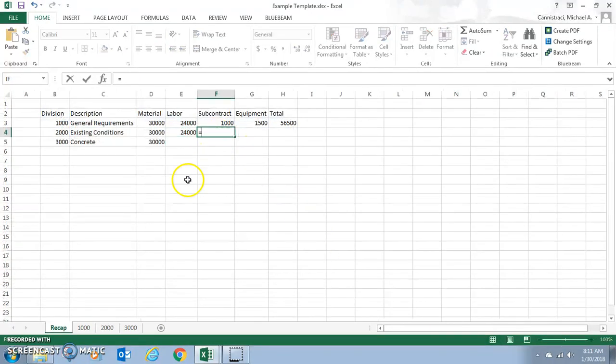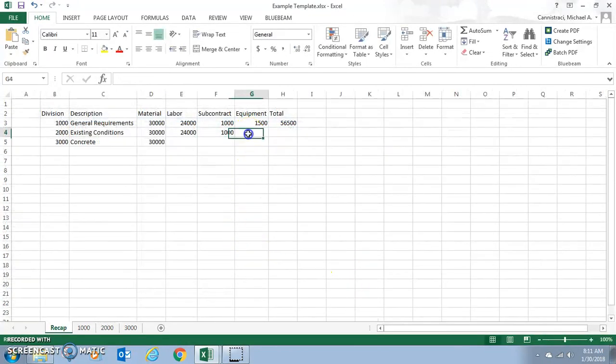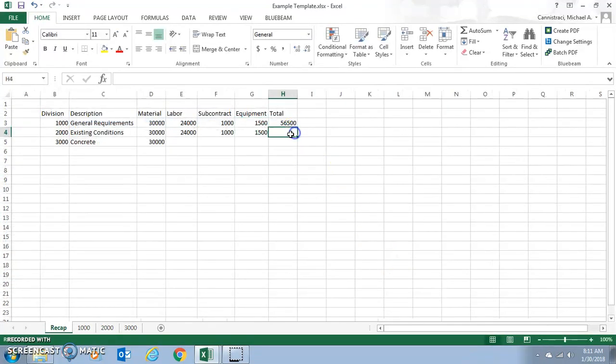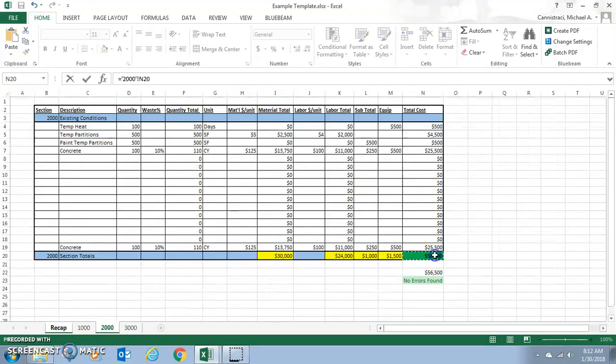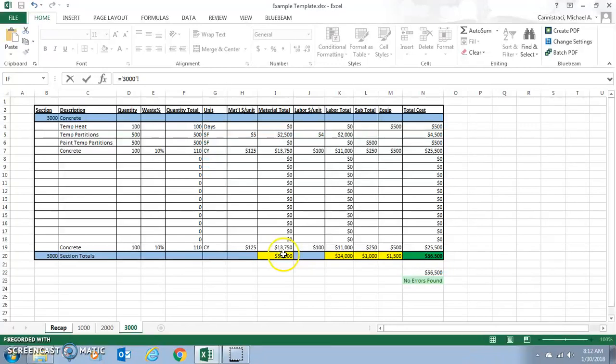Labor total, subcontract total, equipment total. It's going to be the same numbers for now. Now I'll go in and after I link these, I'm going to change some of my examples so you'll be able to see that they're different in how they link. When you actually do an estimate, they won't be the same.